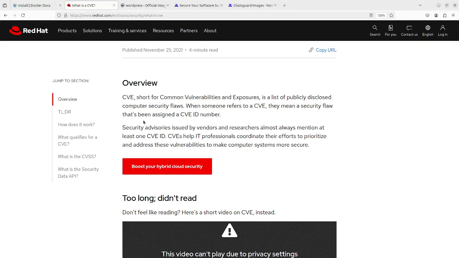According to the Red Hat website, CVE, short for Common Vulnerabilities and Exposures, is a list of publicly disclosed computer security flaws. When someone refers to a CVE, they mean a security flaw that's been assigned a CVE ID number.